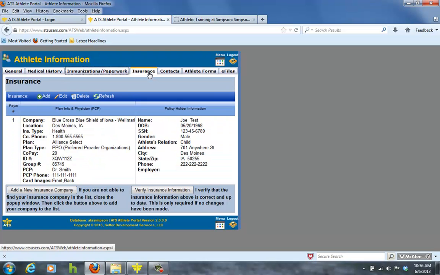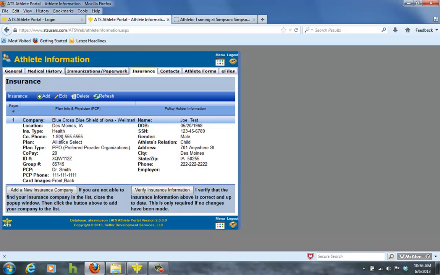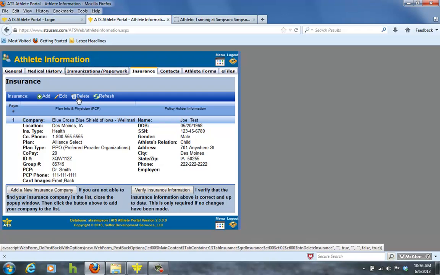The NCAA concussion form will be a form that we fill out once we are at the NCAA meeting in the fall. Under your insurance, you should have insurance listed. Go ahead and check that over. If you click on it, you can hit edit up here to edit that information. If that insurance is no longer active, click on it and hit delete, and then add a new insurance. If you have other insurances, please go ahead and enter those as well.